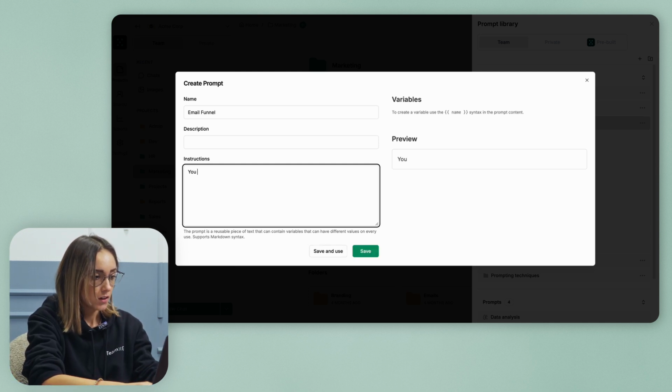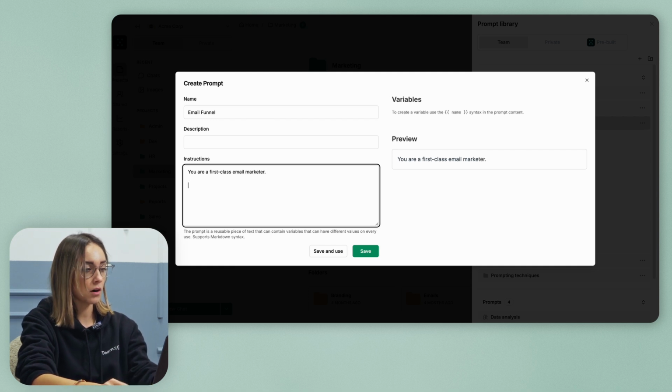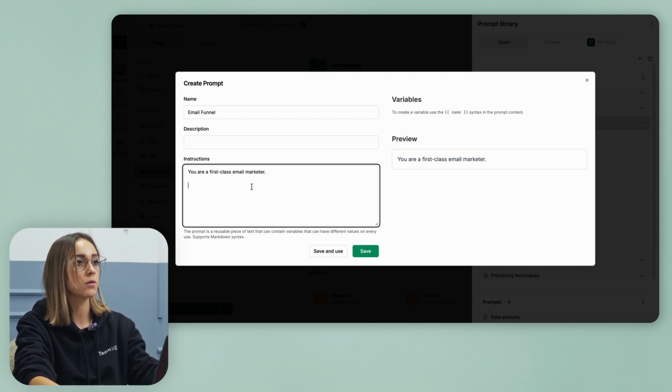So, you are a first-class email marketer. This is how our prompt is going to start. So, for this prompt, I'm first using a persona. Persona is also called an AI character, and it's a prompting technique where you tell the chat you're a lawyer, you're a marketing expert, you're a copywriter, etc. And only then you actually continue with your prompt and you give the instructions to the AI.